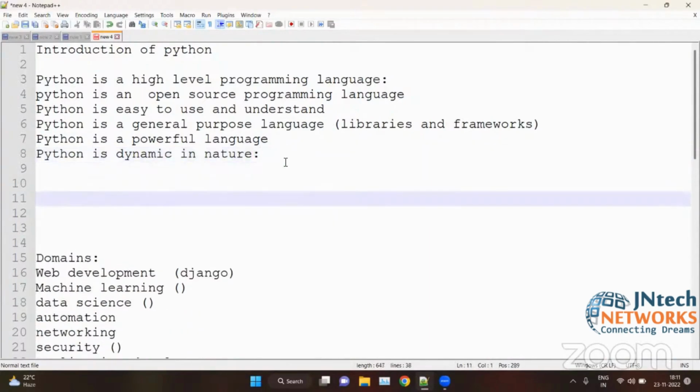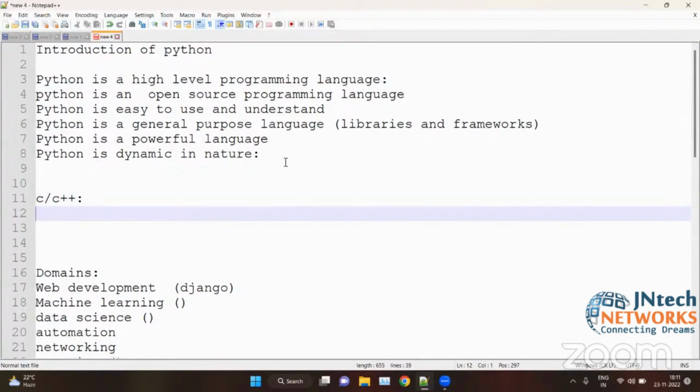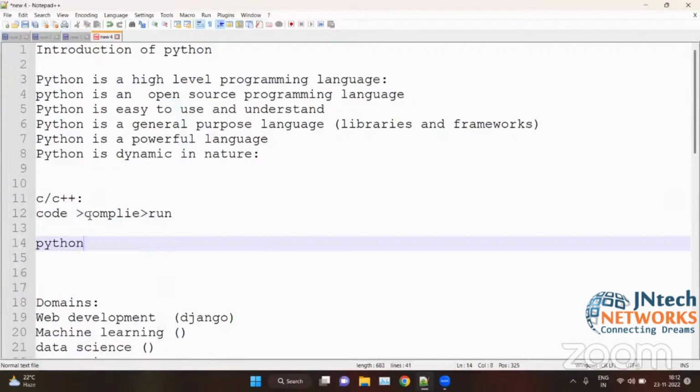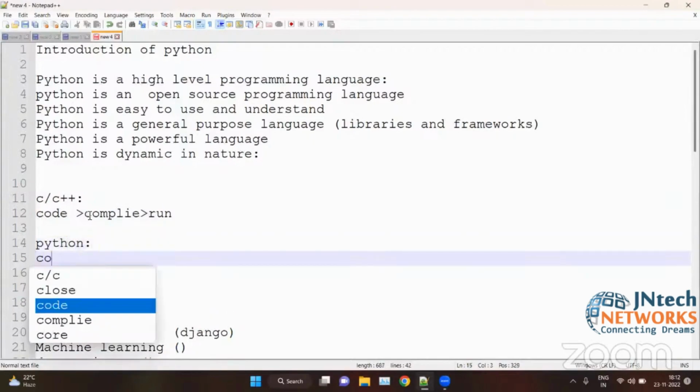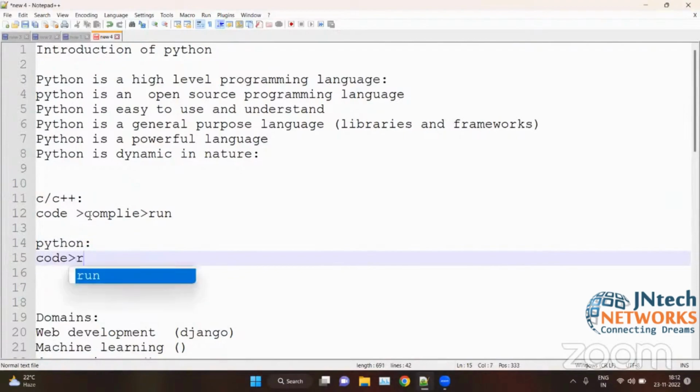If you have ever learned the C language, then you can understand this example. Suppose you are writing code in C or C++. In C and C++, you have to write the code first, and then you compile it, and then you run it. But in Python, there is no compilation process. You code and then you run.